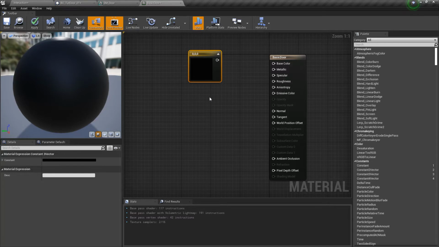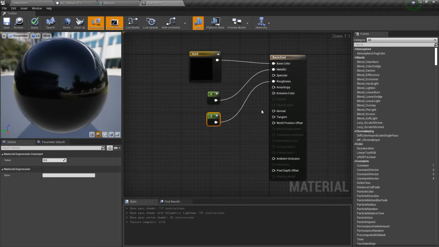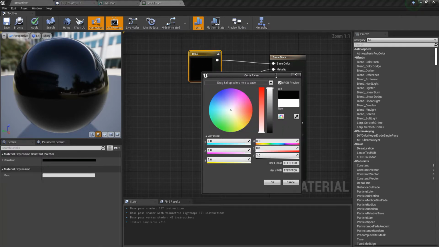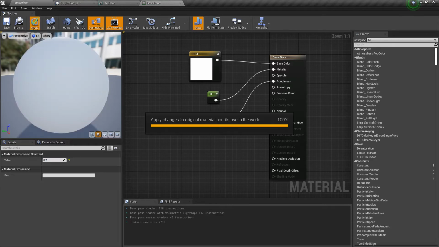So I can add a color into this. Pressing 1 down to add a 1 constant. So 1 and left click, add another 1 constant. I'm going to plug this into base color, and this into metallic, and this into roughness. And then let's add some values to this. I'm just going to set this to white. I'm going to leave my metallic at 0, and I'll set my roughness at about 0.7, 0.6. Don't want it too shiny. Let's just apply and save that.